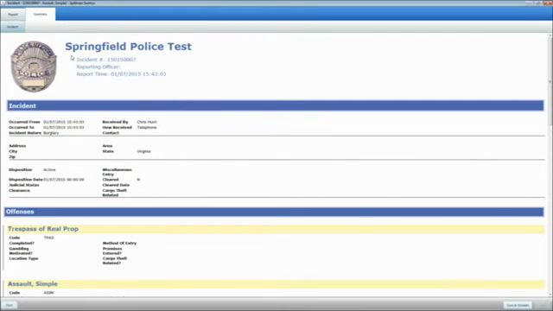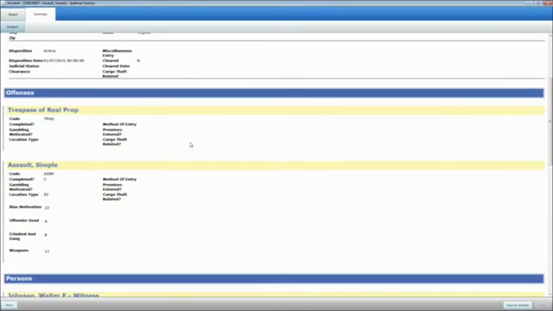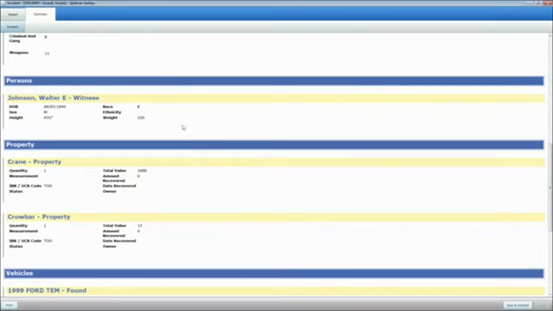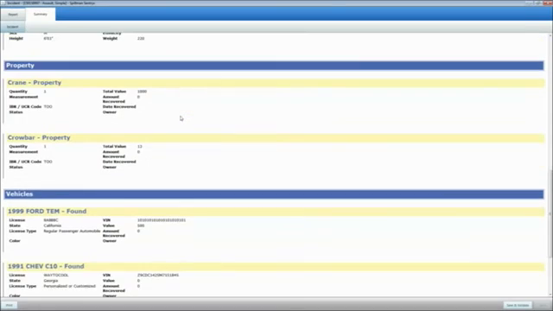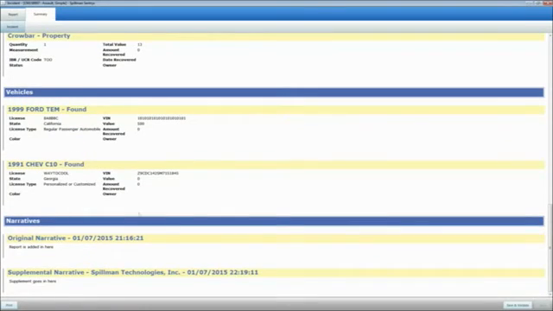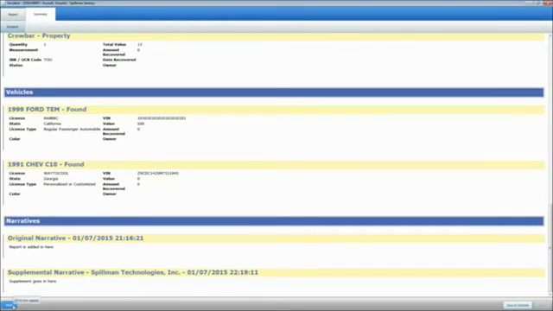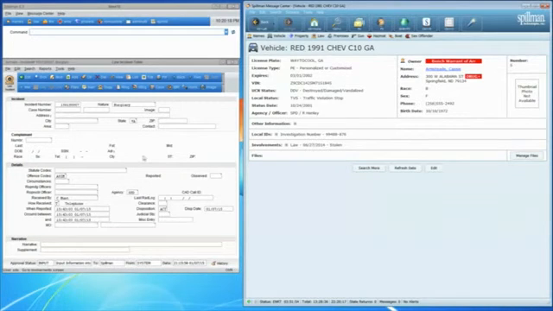When I click on Summary, you'll notice that it's laid out so that it's nice and easy to read. I can scroll through here and look at this information. And notice under Persons, because I unchecked the victim's name, she does not show up here, so I won't have to print that off. My narratives are here, vehicles are here, so on and so forth. And I have a print button down here in the bottom right. I can close this form out if I need to.